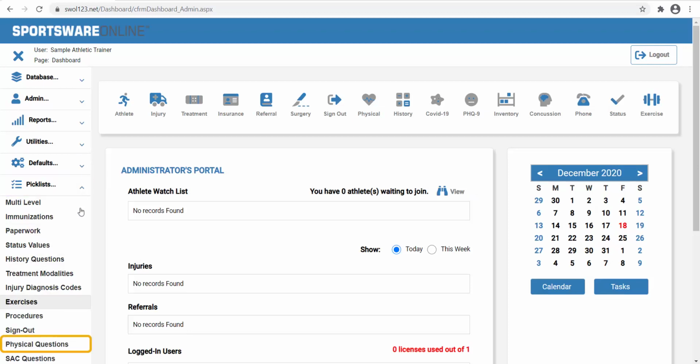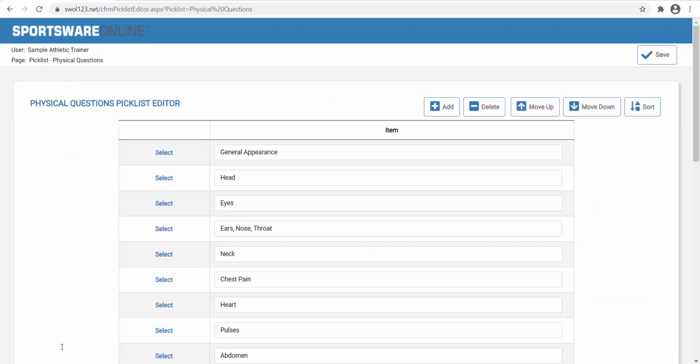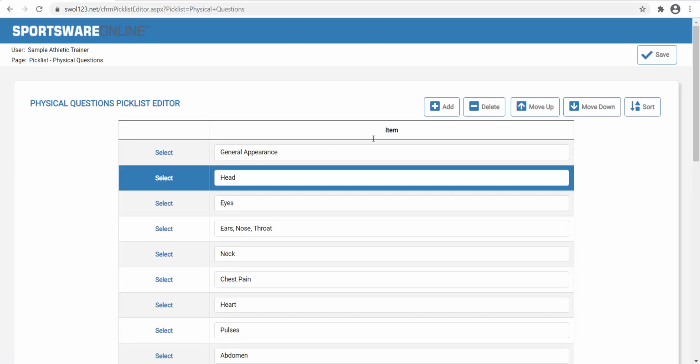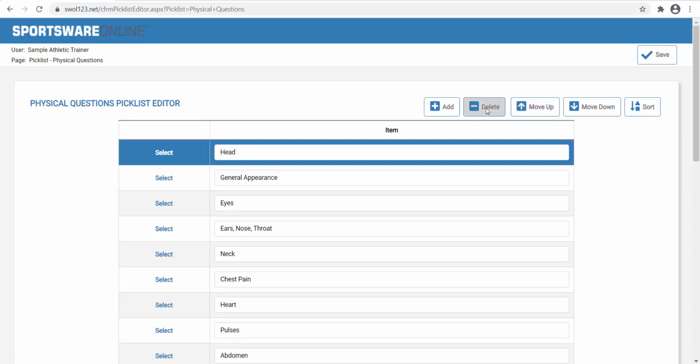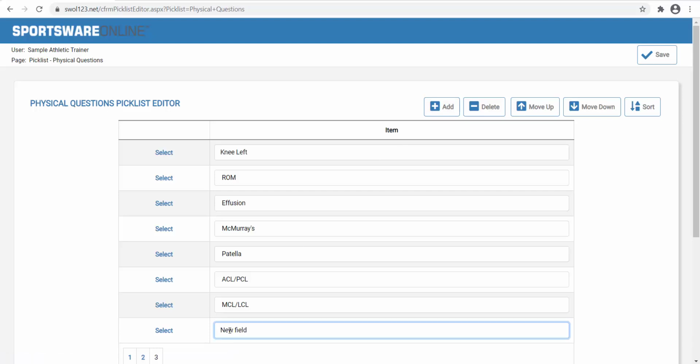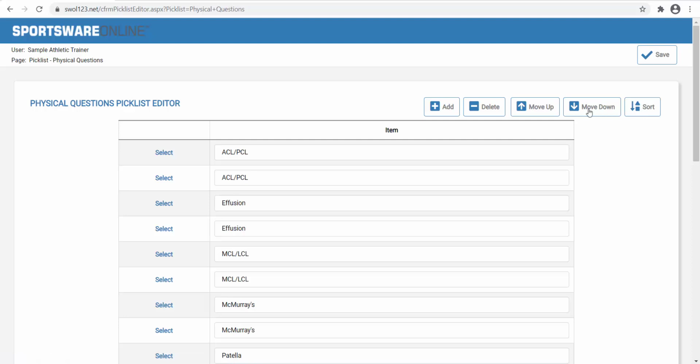Physical questions. The Physical Questions Pick List Editor is where the questions that appear in the physical database may be updated to reflect the physical forms required by your school. Not only may items be added or deleted, but the order in which they appear may also be changed.